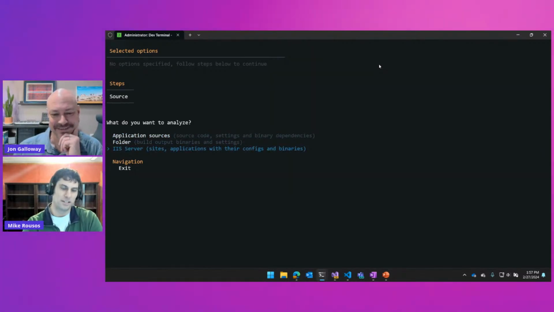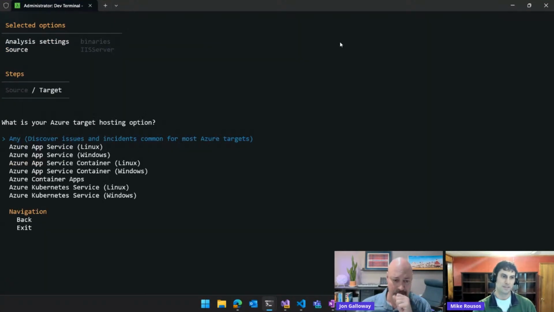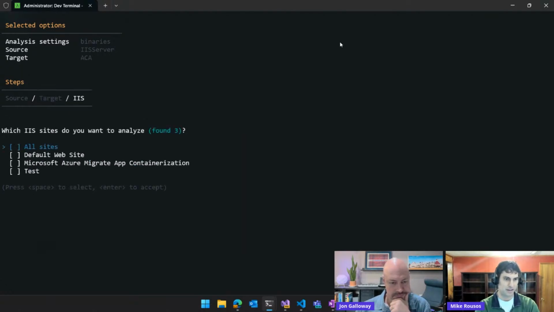So let's say I don't want to go track down all the source of my apps. Look, this is my web server. This is where I'm moving things from. Tell me what I need to do. I choose IIS server. It asks where I'm migrating to. Let's choose Azure Container Apps. Why not? This is just my dev machine, so I don't have a ton of stuff running on it. But the tool has discovered that I have 3 websites.